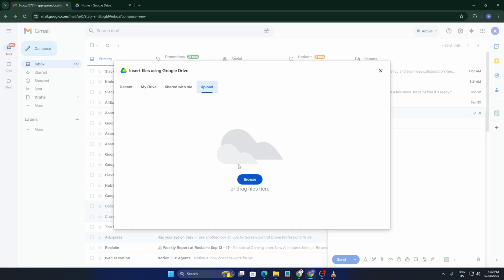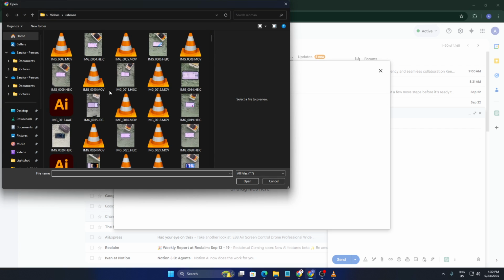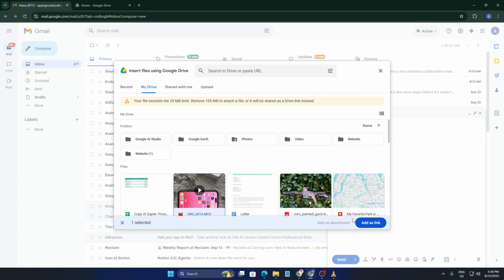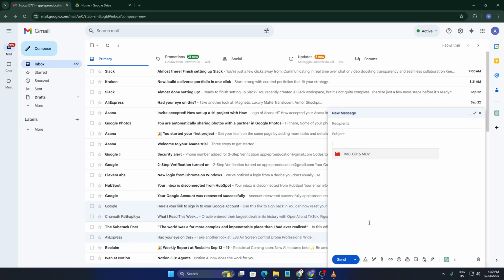If your large video or document isn't in Google Drive yet, just upload it. This may take a moment, depending on your file size. Once uploaded, select Insert as Drive Link instead of an attachment. This way, your recipient gets a clickable link to your file, bypassing Gmail's size limits entirely. It's perfect for huge videos, presentations, or even multiple large files in one email.